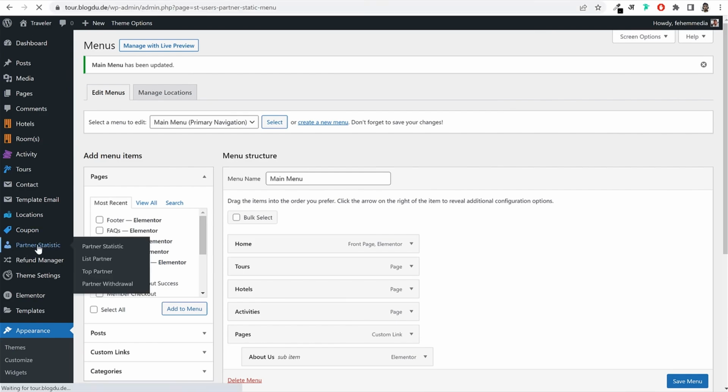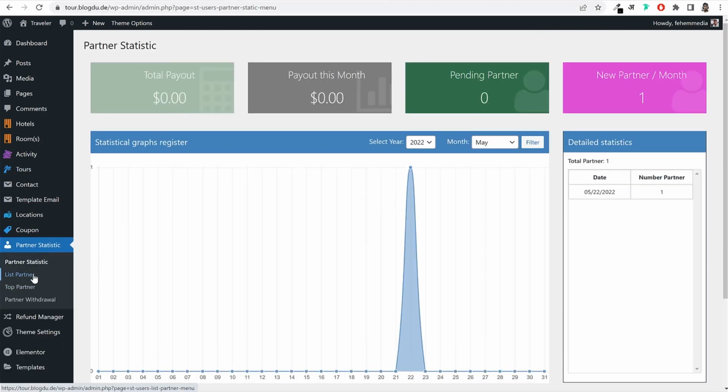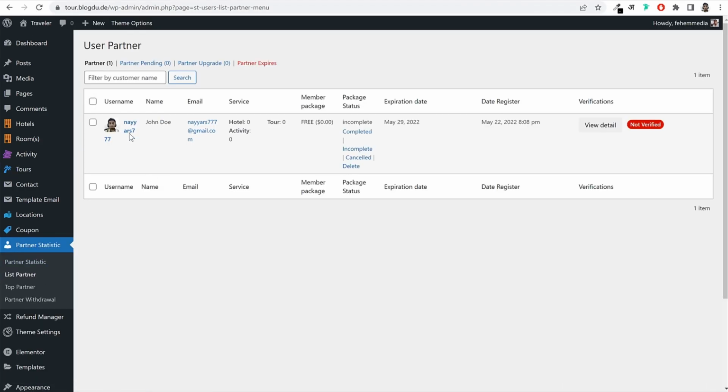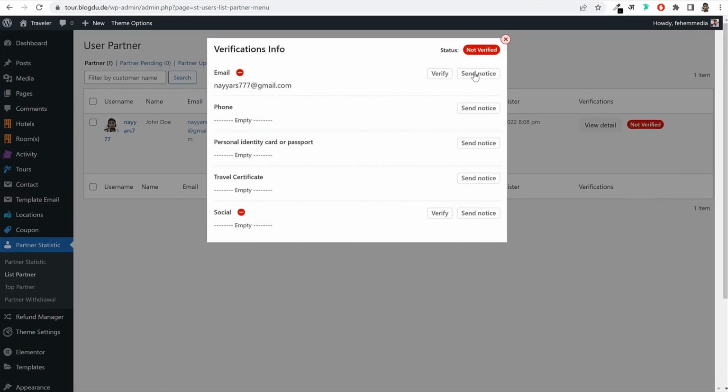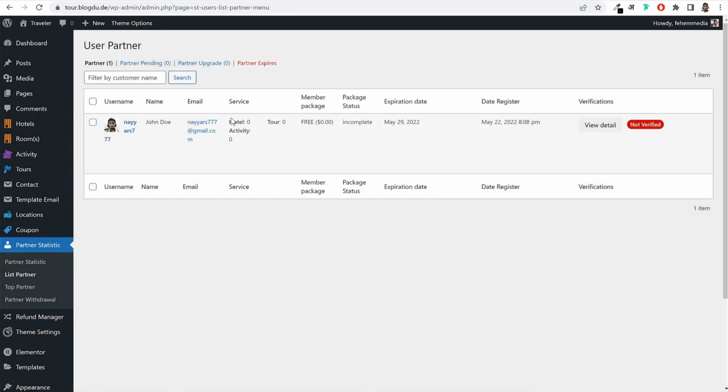So you can go to partner statistics from the left hand side, and under that you'll click on list partner, and you'll see this person, John Doe Nayers 777. You can click on view details to see more details about this person. You can verify the email, send notice, all these things. And after that, if you think this is correct, you can mark this as completed. So click on completed, and this will be completed.